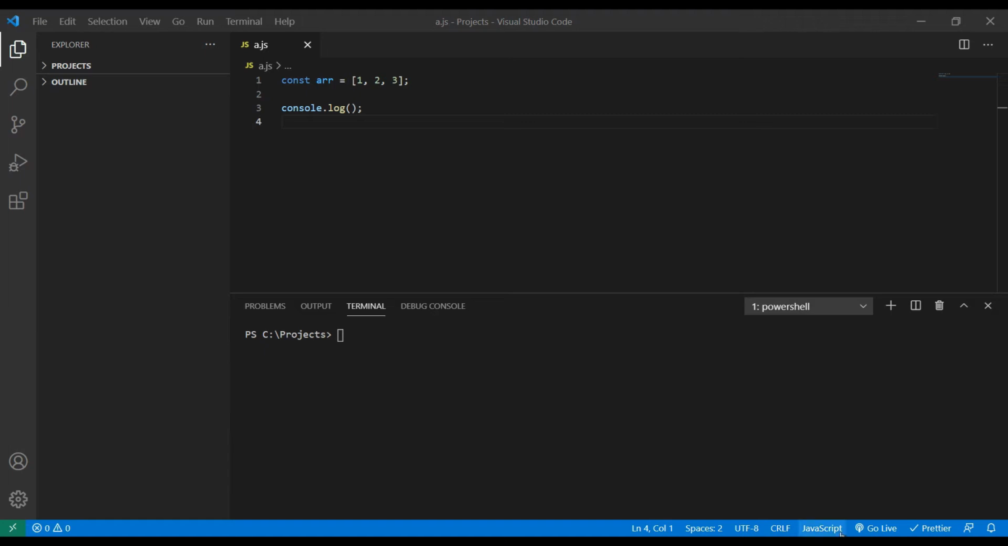We will try to simulate the issues that come into view with asynchronous operations. So we have this simple array and we can log it. So when we run this, we get the array logged.